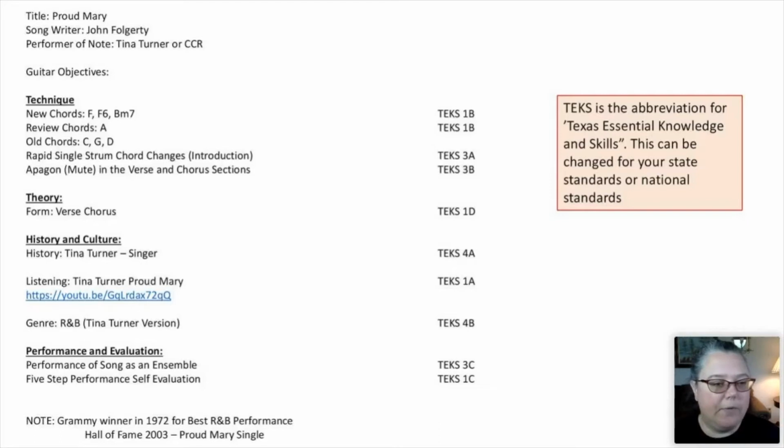But in the song Proud Mary, you will see all these things can be learned through this song. The only thing I cannot do very well online is to perform the song as an ensemble, but everything else on this list can be taught online. When you have these, it's a good idea to keep them in a binder.